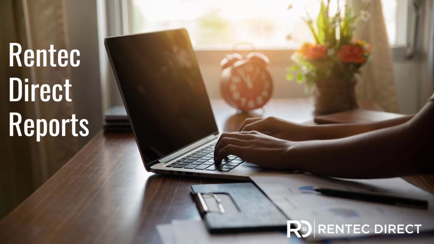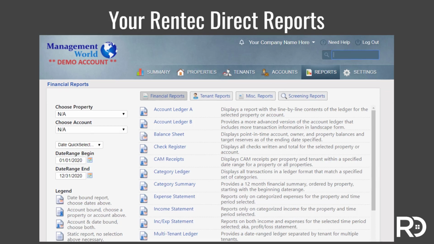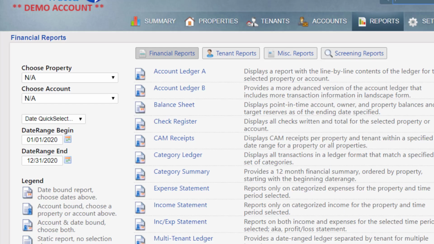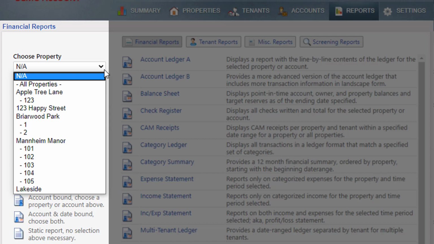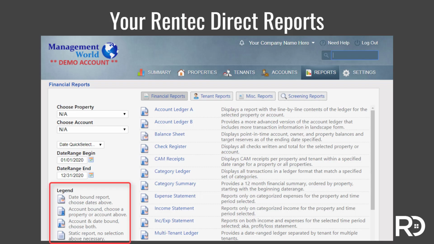Welcome. Today we're going to review your report tools in your Rentec Direct account. Your Rentec Direct account provides over 50 reports broken into 4 sections to help you quickly find the information you need. There are filters to isolate the data you desire, from selecting a single rental unit, a multi-unit property, all properties, a bank account, a property owner's account, and a date range.